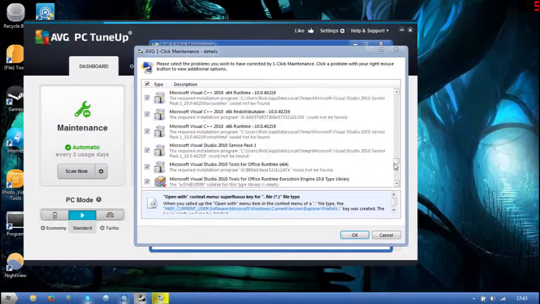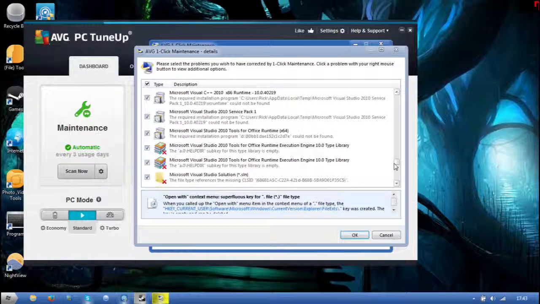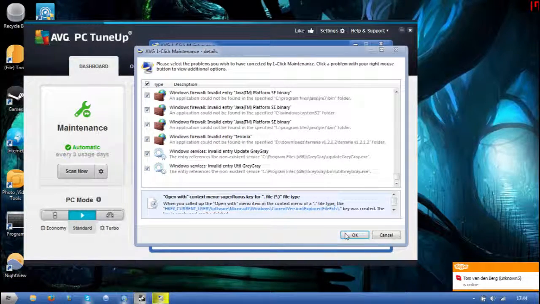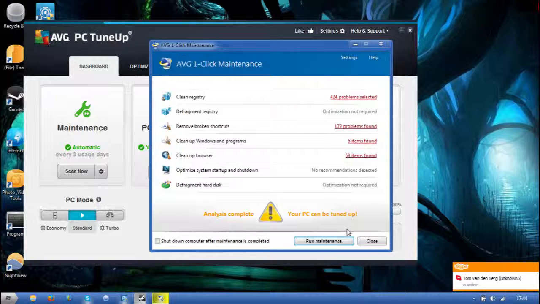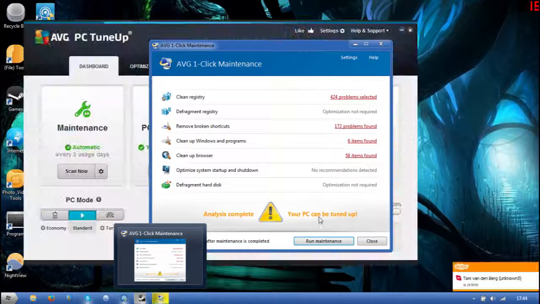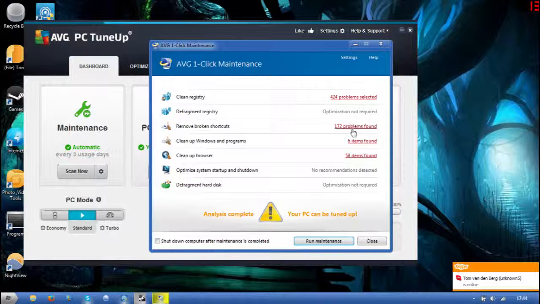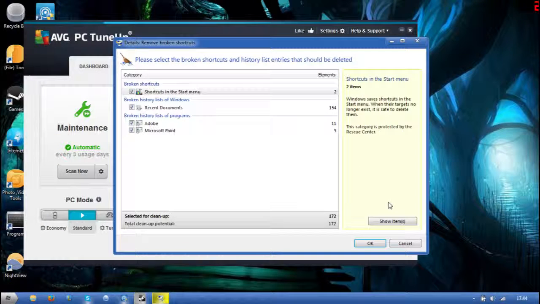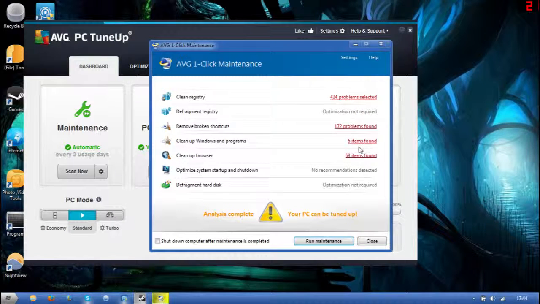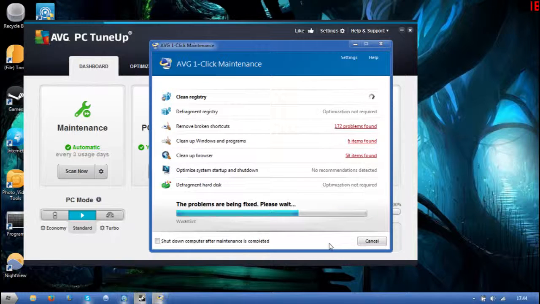But this looks all pretty fine to me. It's like gray. It was a bit of malware on my computer. My fire scanner picked it up. I don't like malware. Nobody does, but yeah. Clean up browser. Yeah, that should be fine.